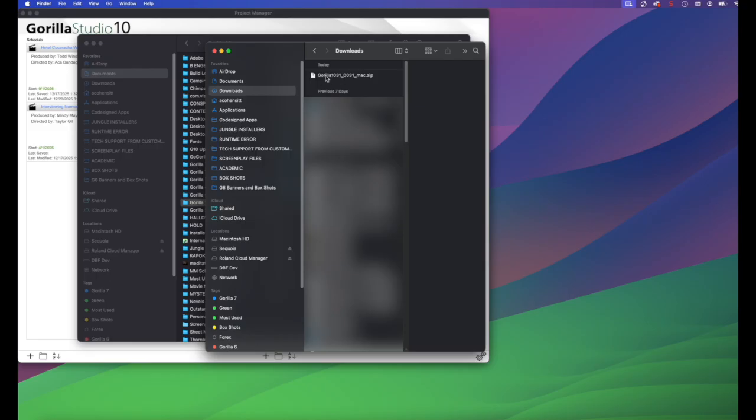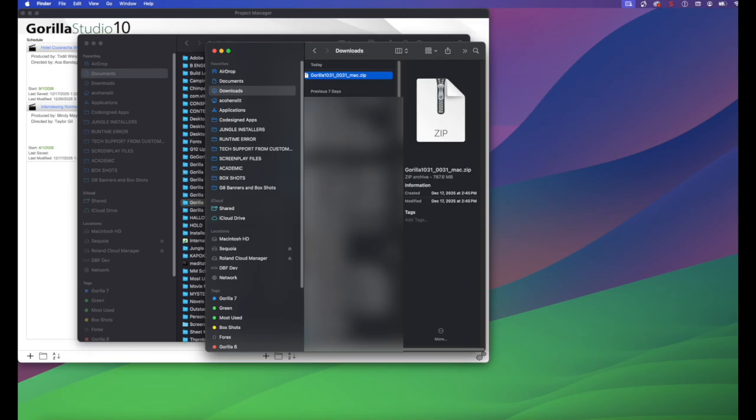It's going to have the name Gorilla, the version number, in this case 10.3.1, and the build number 0031. So yours might be very different. It might be 10.4.0050, for example.